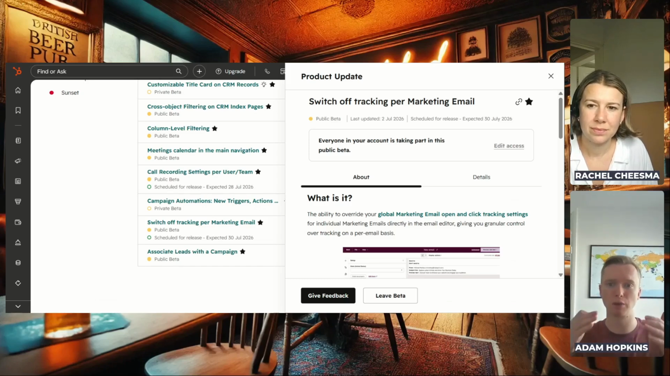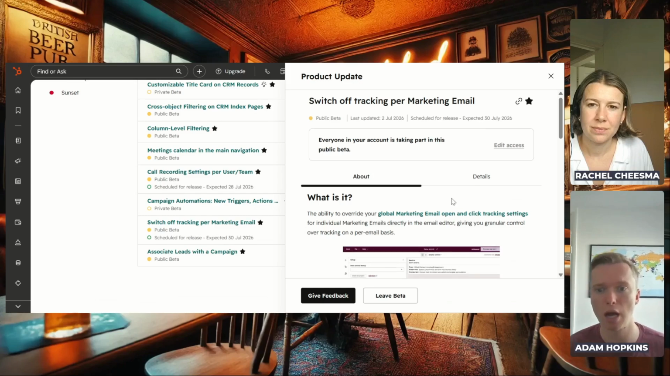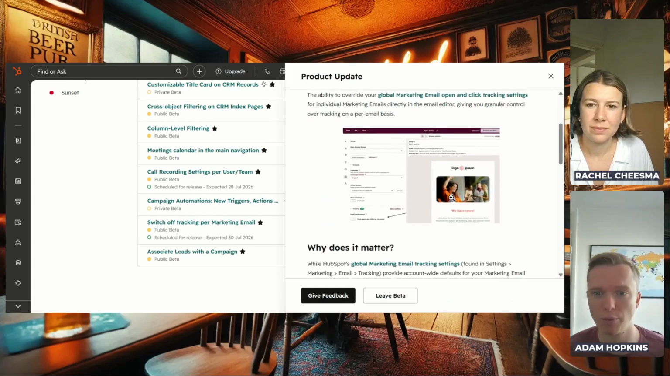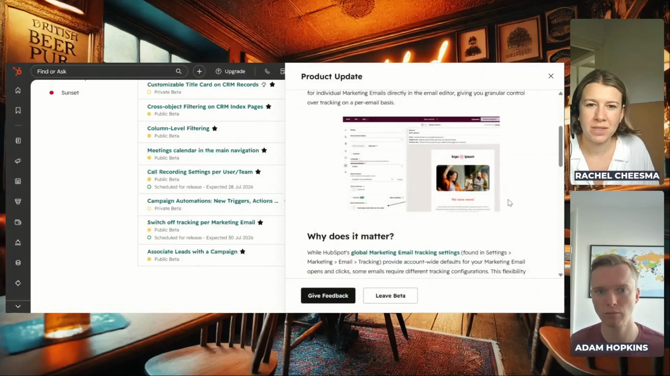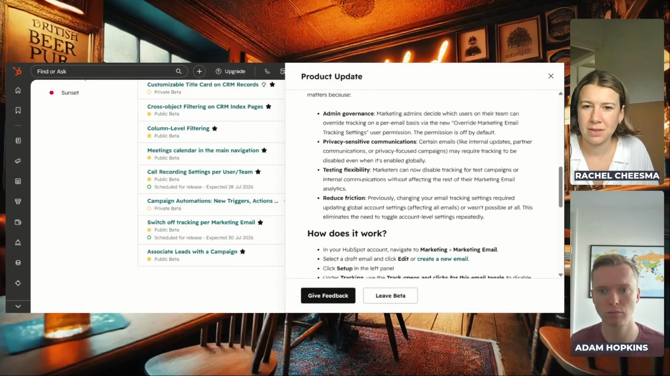Or if you're asking for their permission, for the people that say no, they could get that version, versus the people that say yes, they get a separate version. But yeah, you can now turn that off per email. It's just a little setting in there, a little tracking tab, and you can just turn it off or toggle it on. Yeah, no, it's good that they've done that update. It's going to be easy for people to manage that.